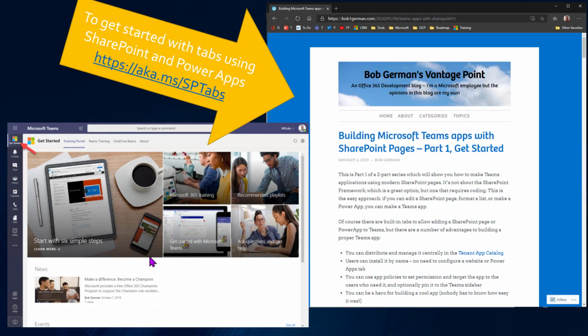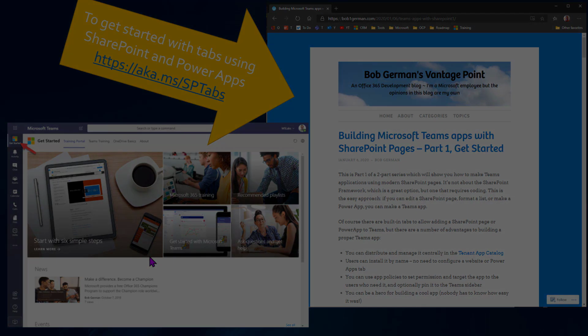Finally, I promised a pointer to my blog, and I will eventually make a video on this as well. But this blog article is all about how to take any SharePoint or Power Apps page and make it into an app by either manually editing the manifest or grabbing one actually out of GitHub or using App Studio.